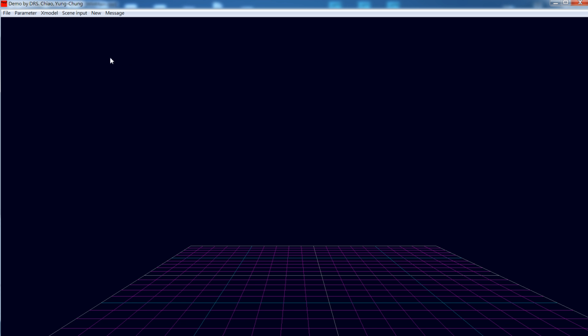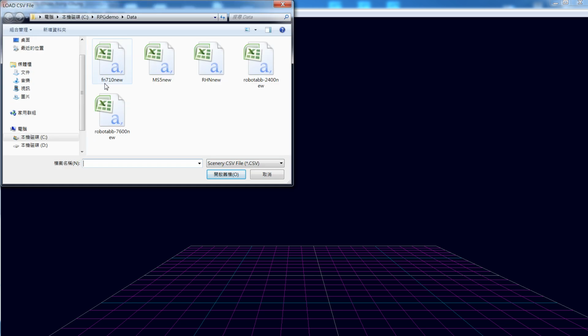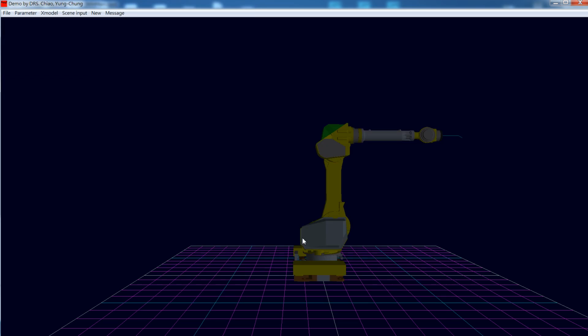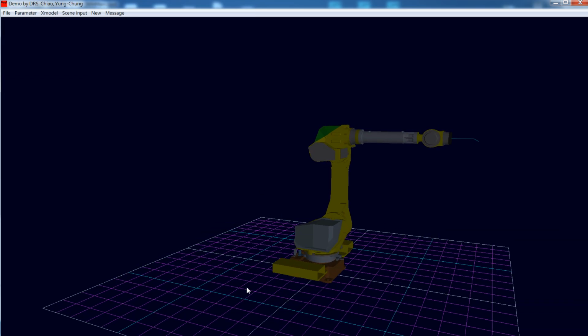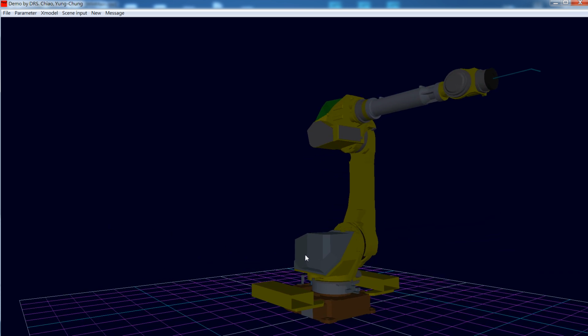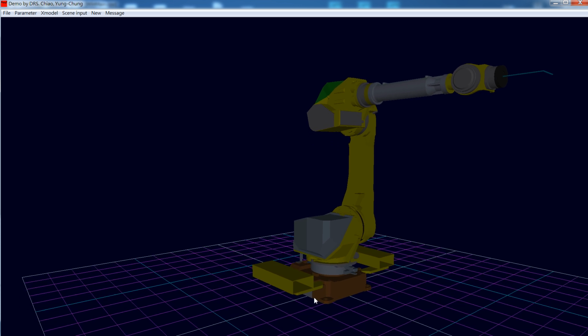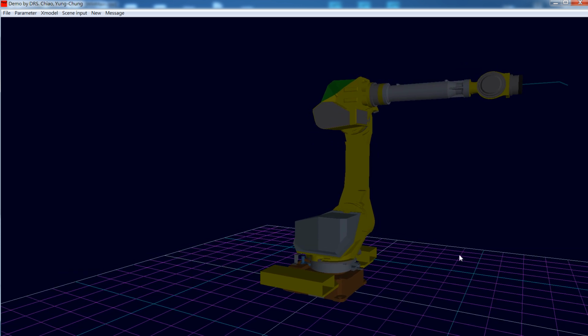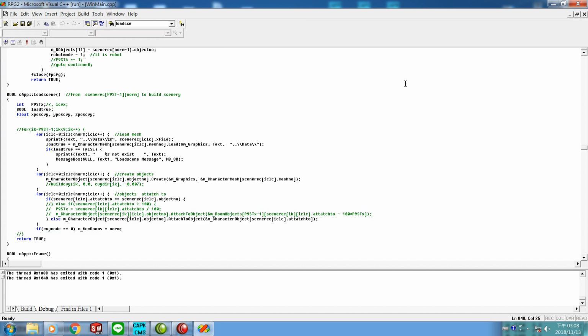We test the FANUC 710, so we test the scene input FN 710 new. Okay, the model is correct. All the X files, all the scene of FANUC 710 displayed on the screen, is correct. The program RPG2 is the original one.